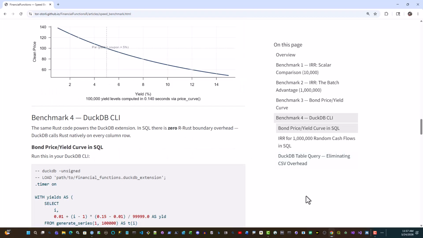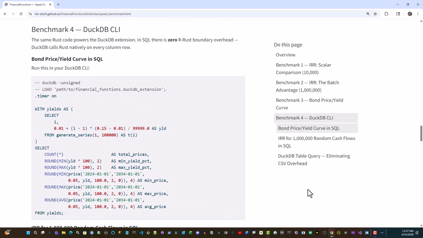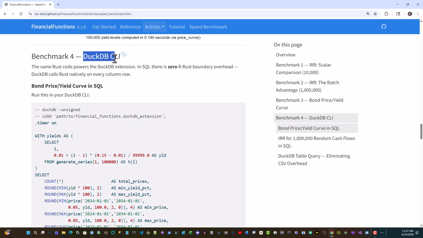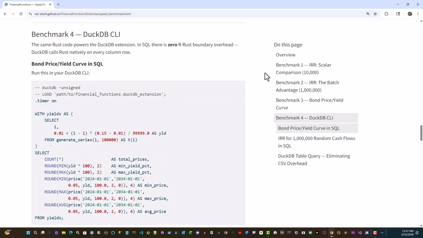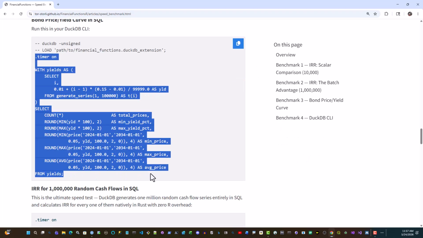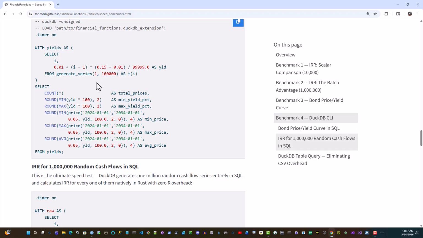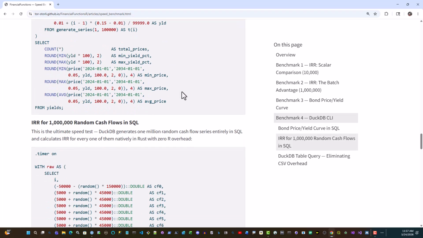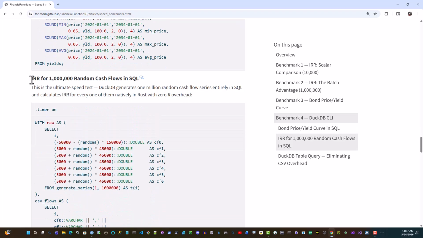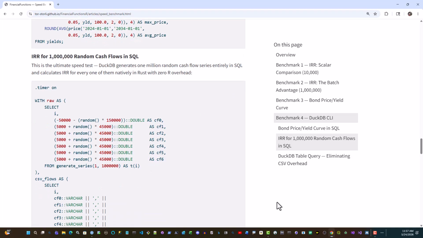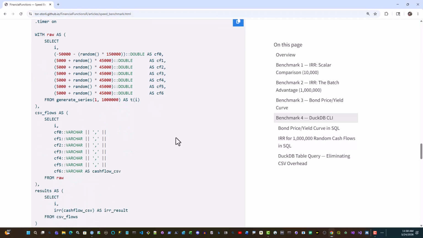Here is just another chart, you can see it. And this is benchmark 4, where you actually use the DuckDB CLI. If I run it against my community extension with the financial functions, this is for the bond yields. I'm not going to do this one because I want to just get to the point here. What if you want to run the internal rate of return for 1 million random cash flows using SQL? How will that behave? Well, how do you structure it? Well, you can set it up like this.